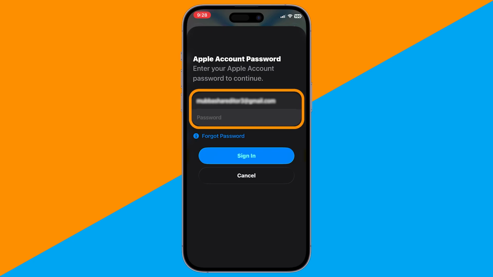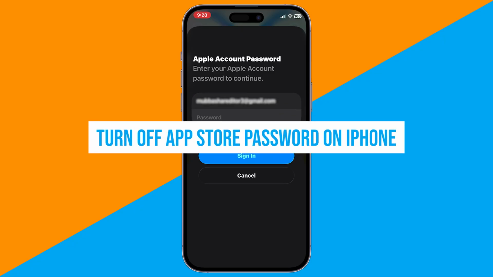Want to stop your iPhone from asking for a password every time you download a free app from the App Store? In this guide, I'll walk you through a quick and easy way to turn it off.